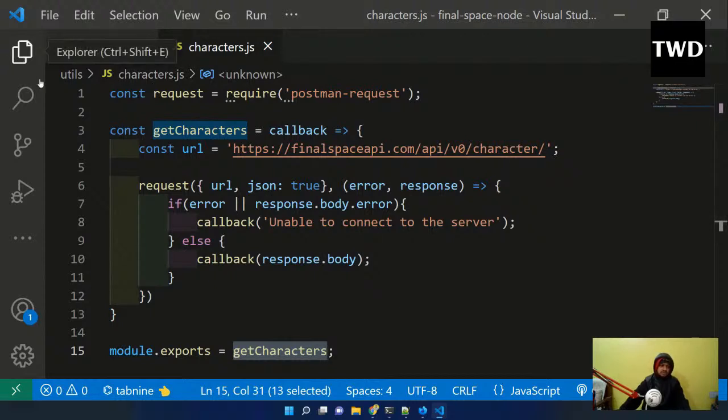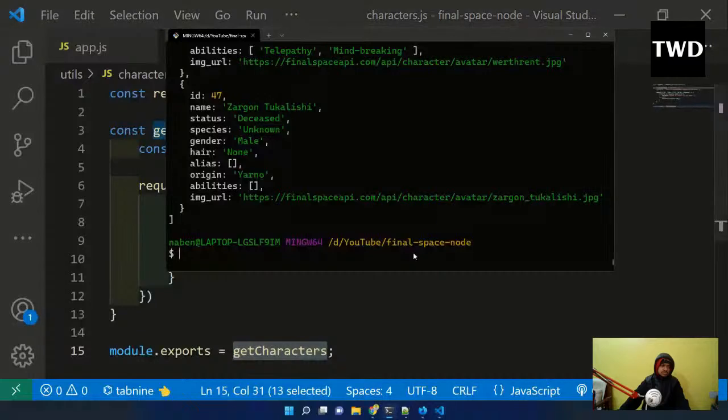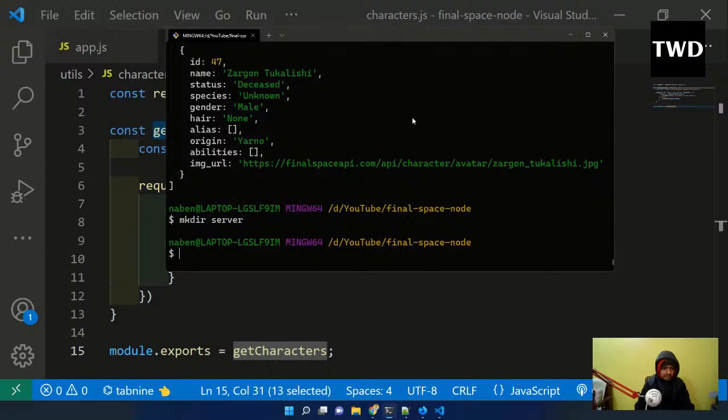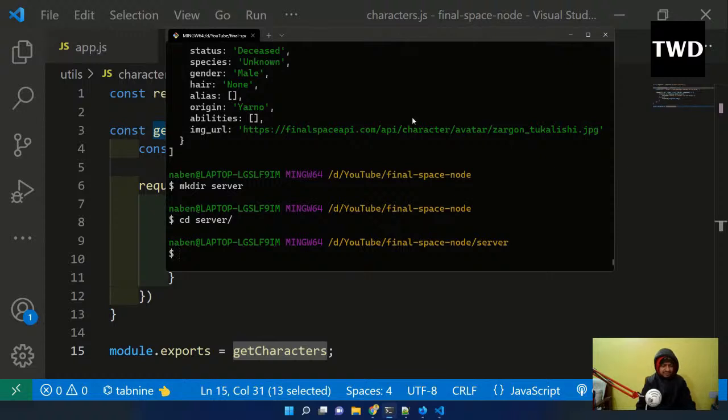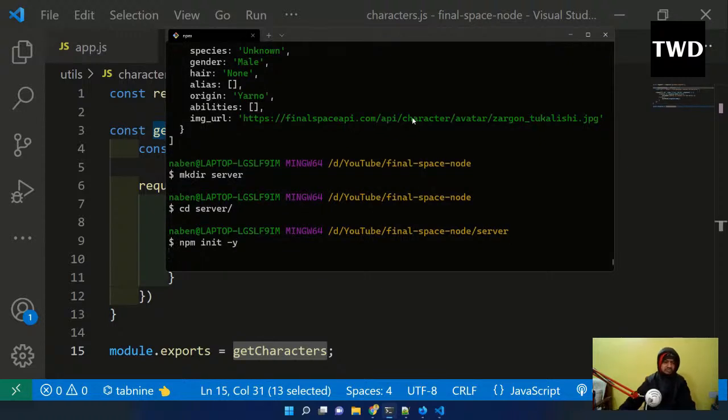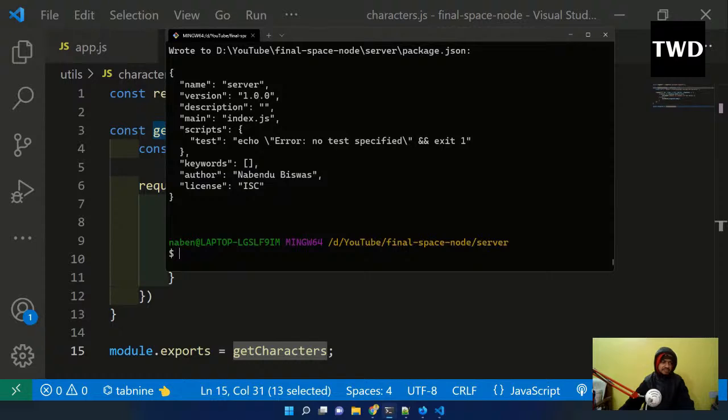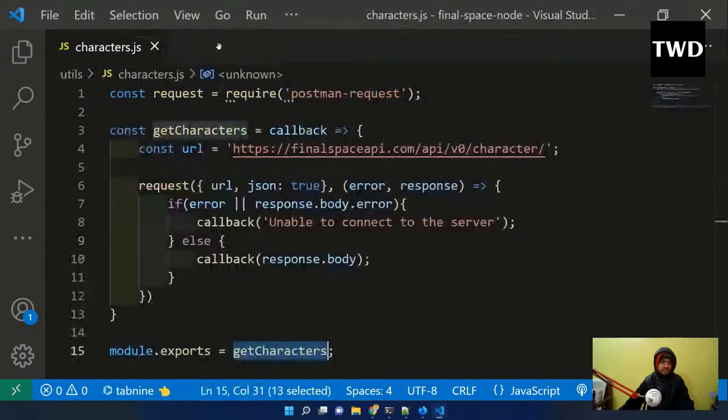So I'll keep this code, but inside this I'm going to do mkdir server and cd to the server. All of the Node.js code, the Express.js, we are going to do there. So npm init -y I'm going to do. Again an empty file will be created. Let me close these things.